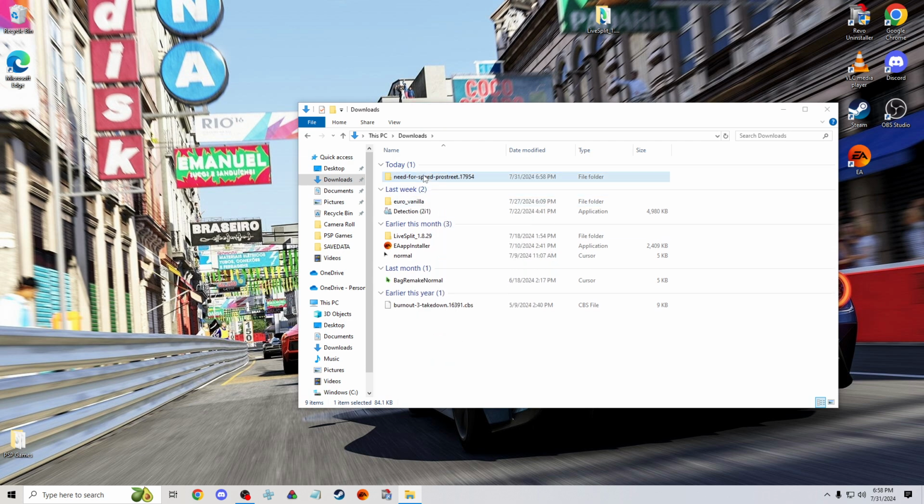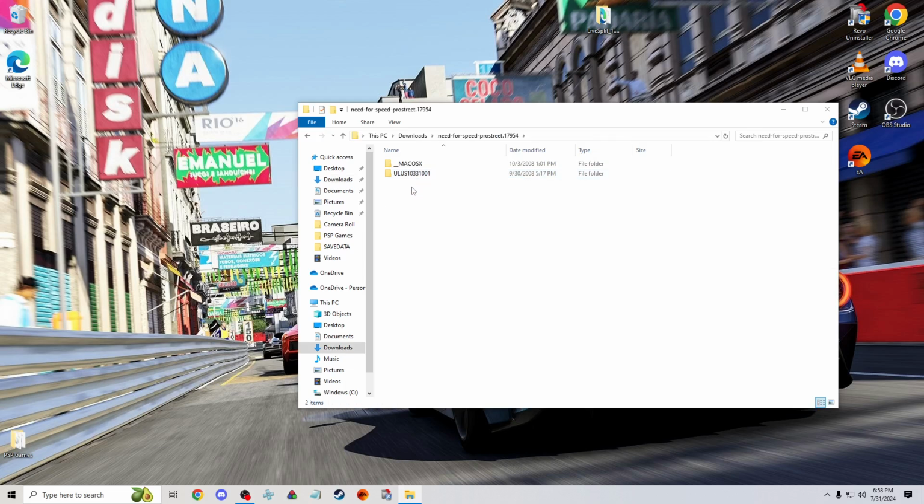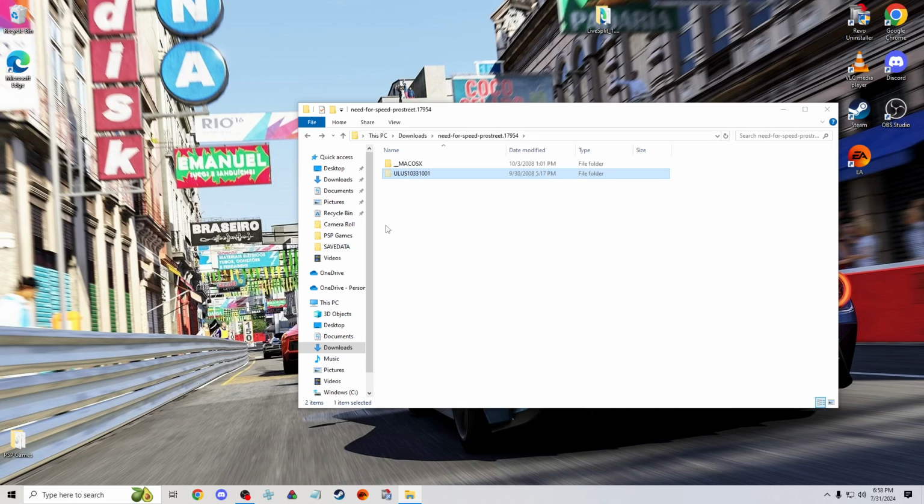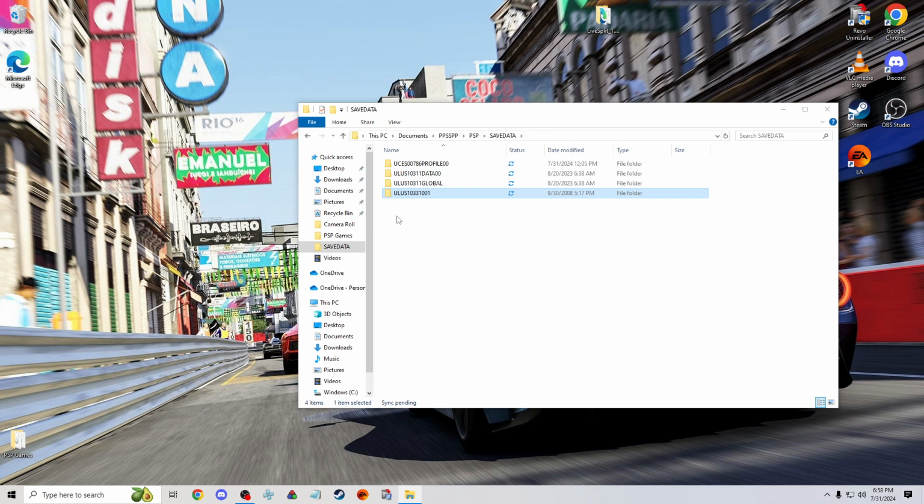We can delete this, double-click on the file, and this right here is another file for the DS store, but that's not the one we need. This is the one we need right here. This has the save. So what we need to do is we need to right-click, click on Cut, and then go to Save Data, which is right here. Then we want to hold Control and press V, and there it is right there.